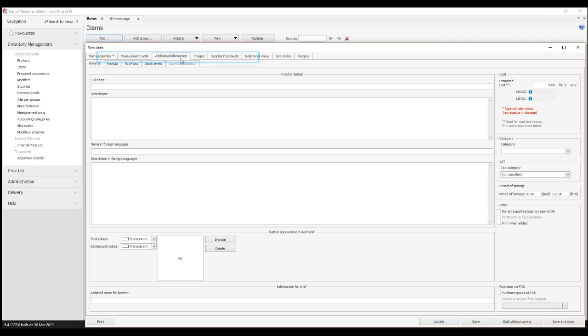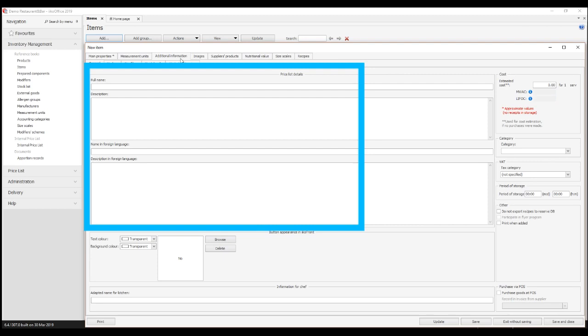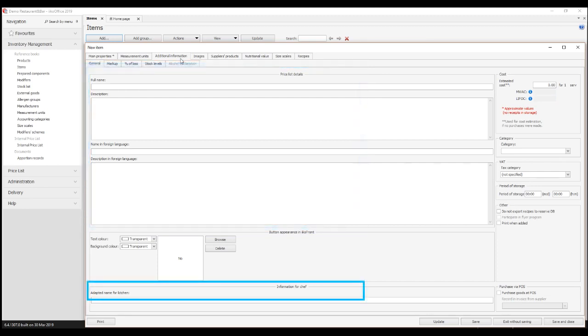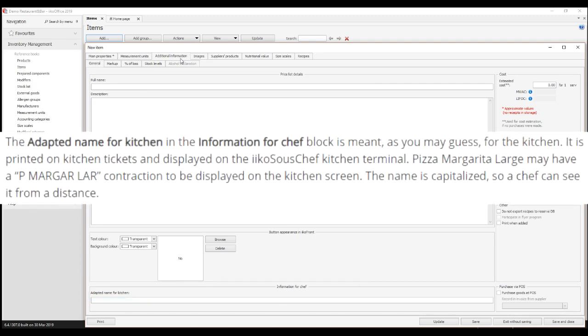Additional information. The Additional Information tab has four sub-tabs: General, Markup, Percentage Loss, and Stock Levels. Use the General tab to specify the following: full name and description in the price list details block. This information is printed in the price list and on price tags. The adapted name for kitchen in the information for chef block is meant, as you may guess, for the kitchen. It is printed on kitchen tickets. Pizza Margherita Large may have a capital P, Marg, Large, to be displayed on the kitchen screen. The name is capitalized so the chef can see it from a distance.